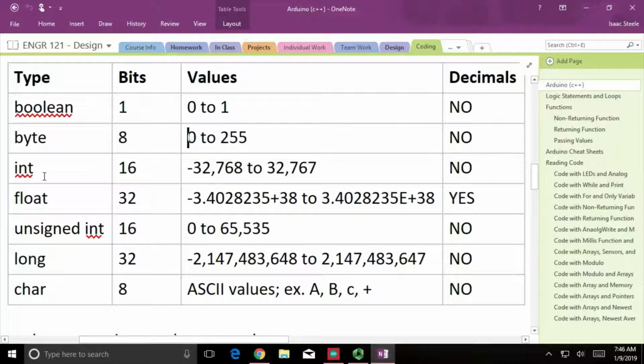So here's the int. It's 16 bits in Arduino, and it can hold positive and negative values, but it will not hold a decimal. So the possible values that it can hold are anything from, at the lowest, negative 32,768 to positive 32,767.